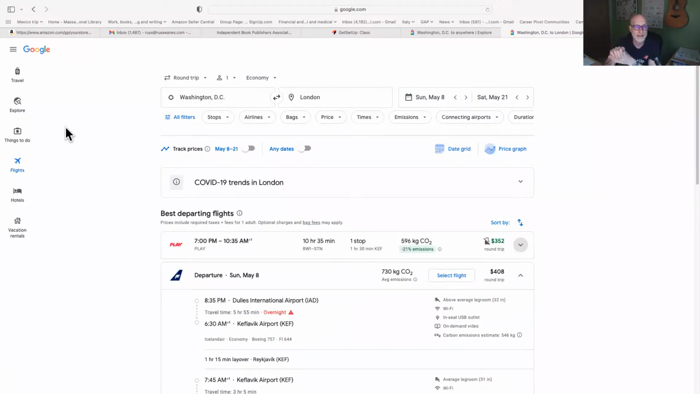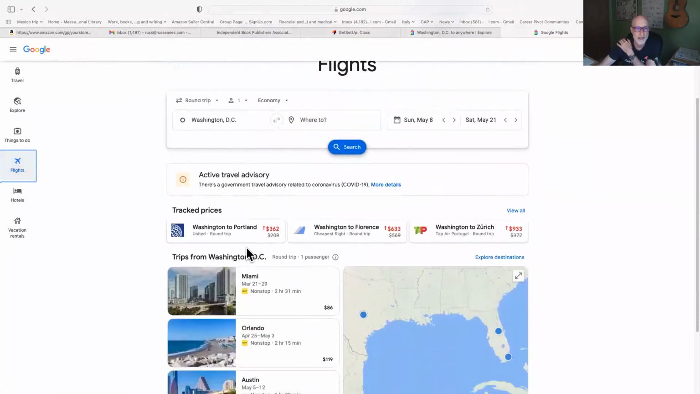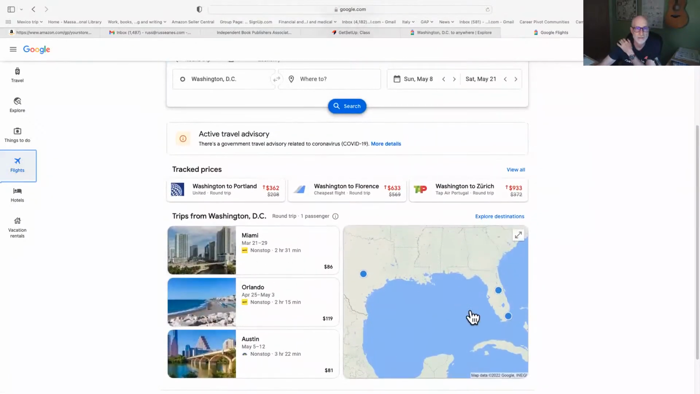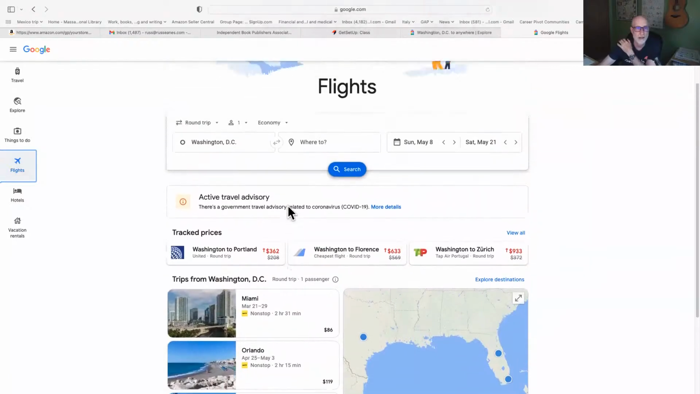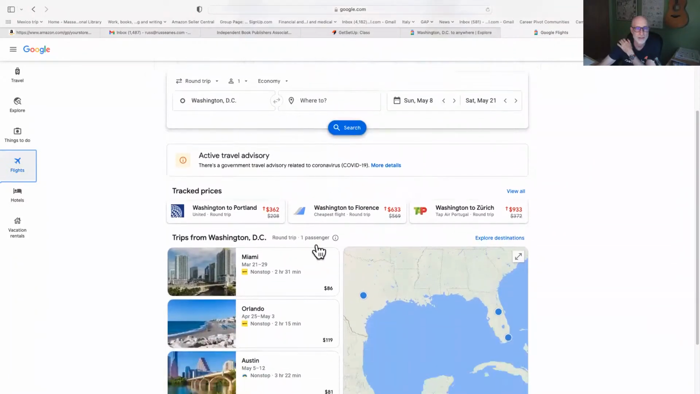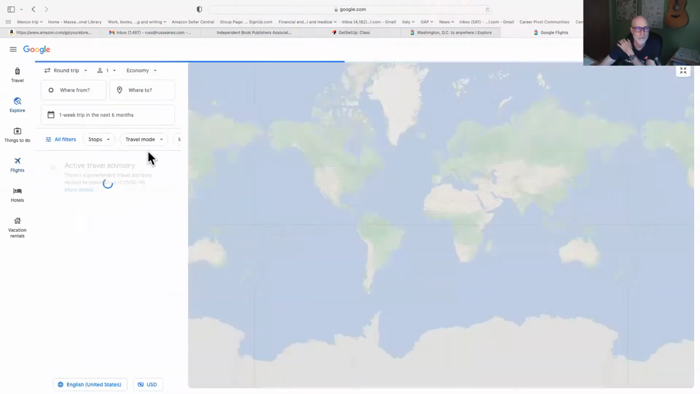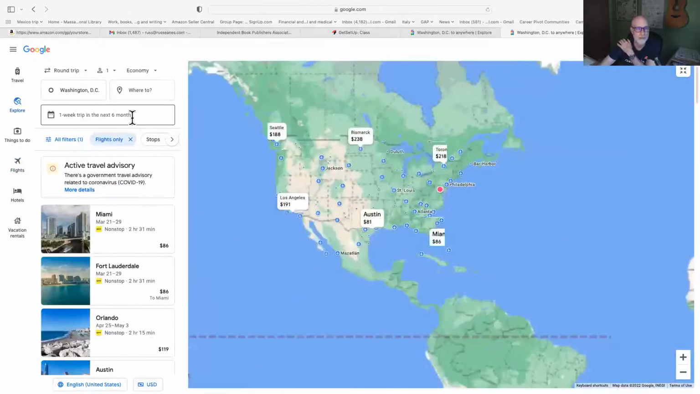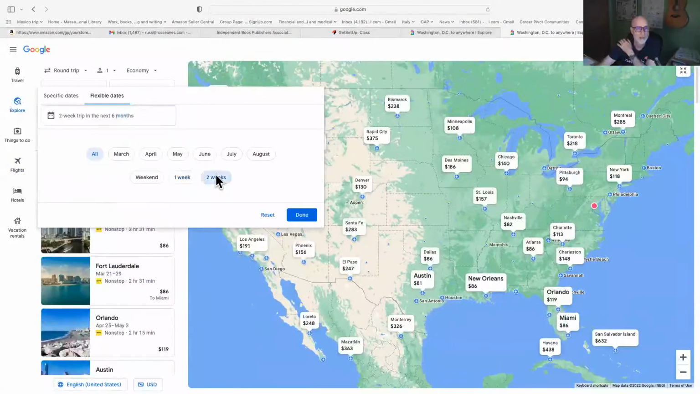Now, that's what I call the dream mode in Google Flights. You want to go somewhere, you have some general ideas, and you then can zero in on it by changing your destination and by beginning to put in some more parameters. 1 week in the next 6 months, I can change that to 2 weeks.